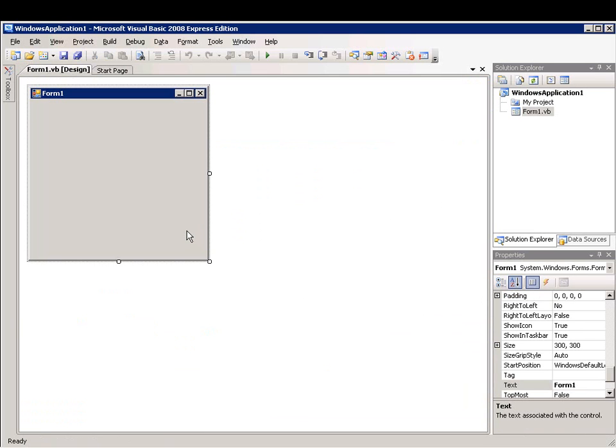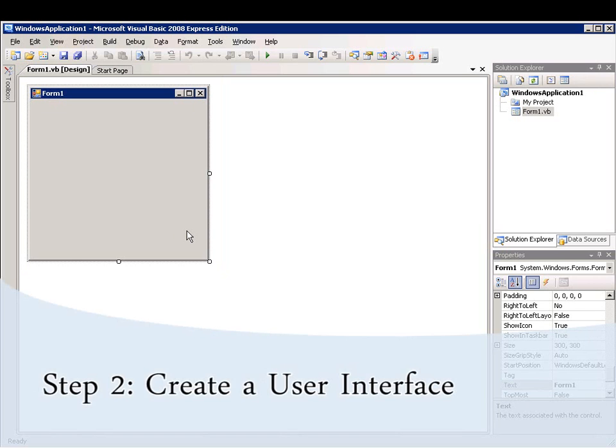Notice it created a form called Form 1 in an area of the IDE known as the Form Designer. And all of the required files are located in an area of the IDE called Solution Explorer. Now this is all that was needed to create a project in Visual Basic. Next, you'll create the user interface of your application.